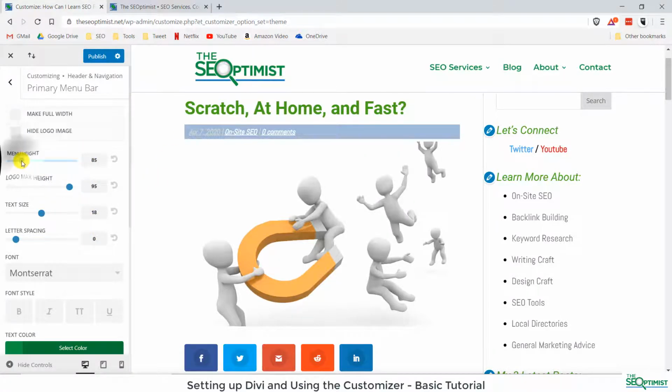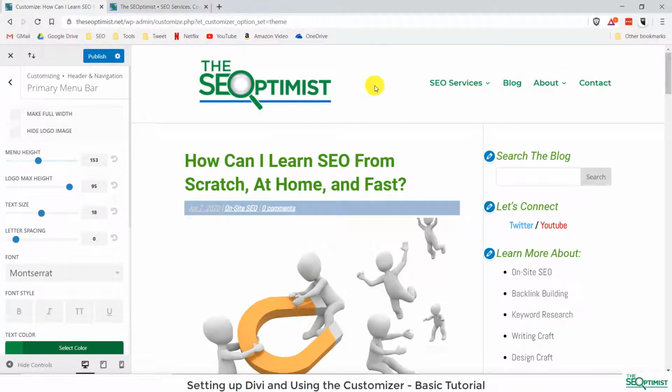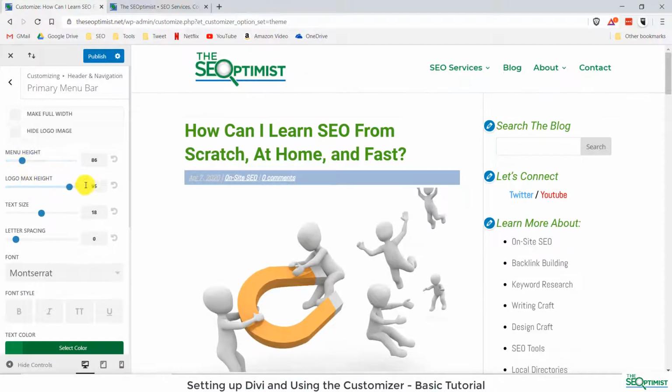The menu height, if we drag this, controls the vertical size of how big this bar is going to be. Now you notice when I clicked this, it also affected the size of my logo. This is a percentage right here where it says logo max height says 95%. So basically that means however big we allow the menu height to be, take up 95% of that space. That's how I've currently got it set. You can drag this down if you want your logo to progressively take up less and less of that space.